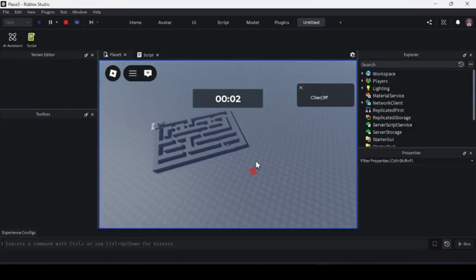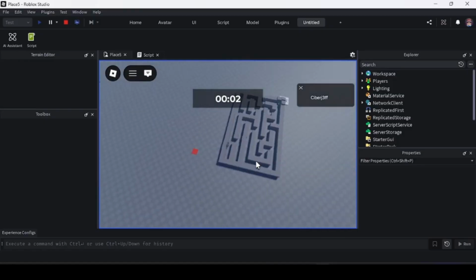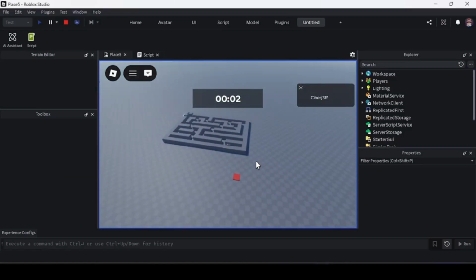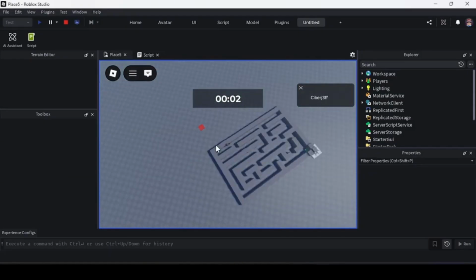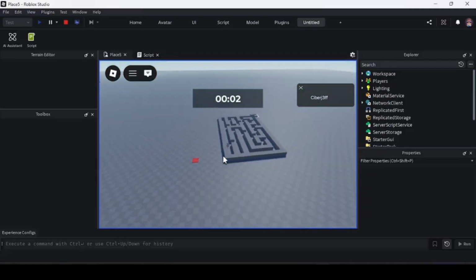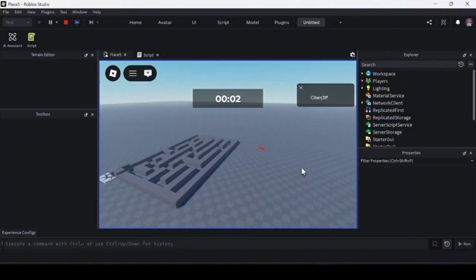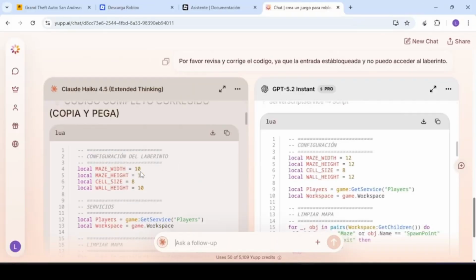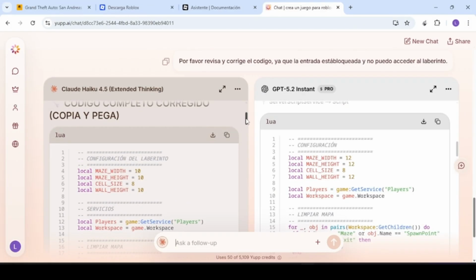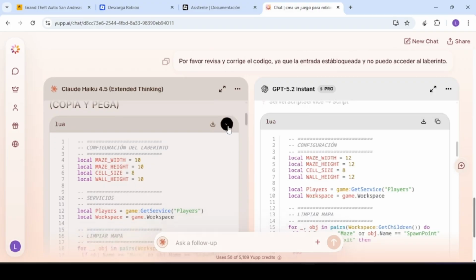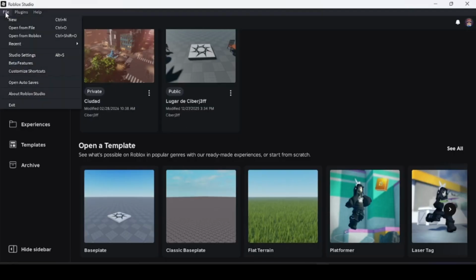Okay, we now have both complete codes. In this case, we are going to start by using Claude's code and test it within Roblox Studio to see how it works. Here we have the corrected code. Let us test it. In this case, we again have our character outside the maze. If we jump on the entrance button, let us see what happens. A door does not open, nothing happens.